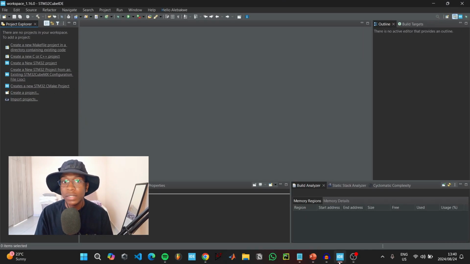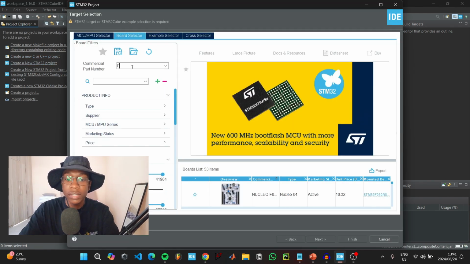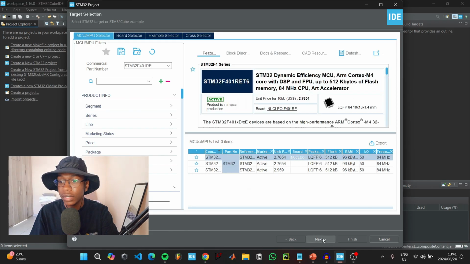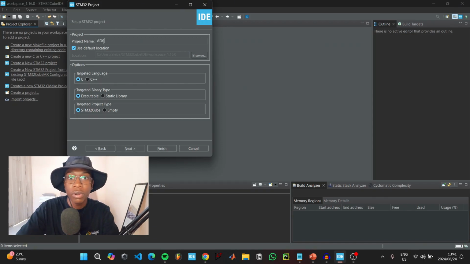Go ahead and open STM32 Cube IDE and create a new STM32 project. Go to where it says board selector and search the STM32 microcontroller that you have. Click on next. Click on next again, and then here where it says project name, we're just going to call our project ADC and we're going to save it in the default location. Then we're going to click finish.